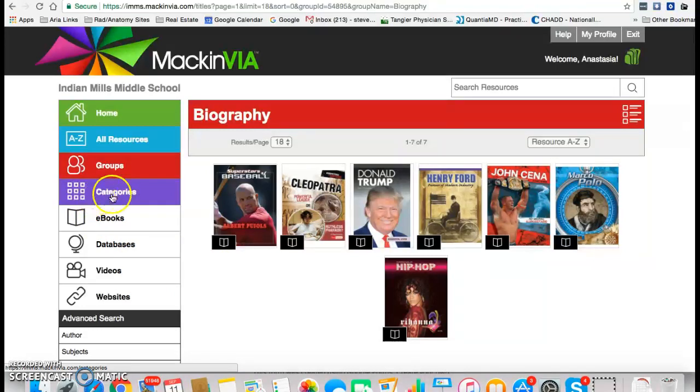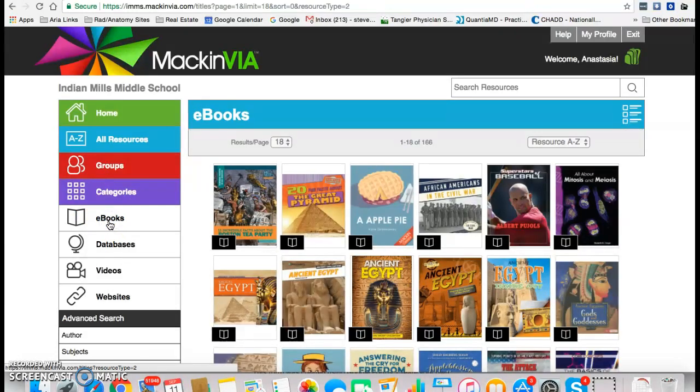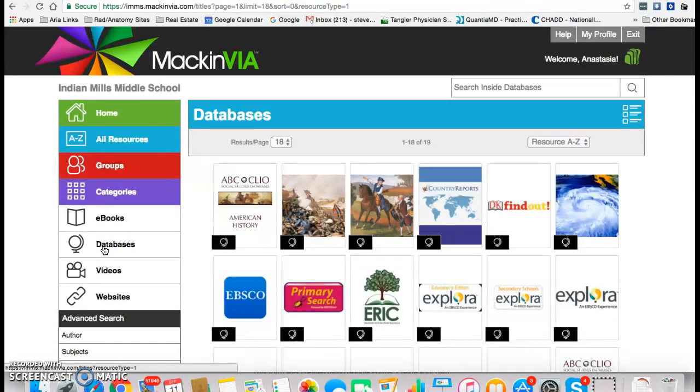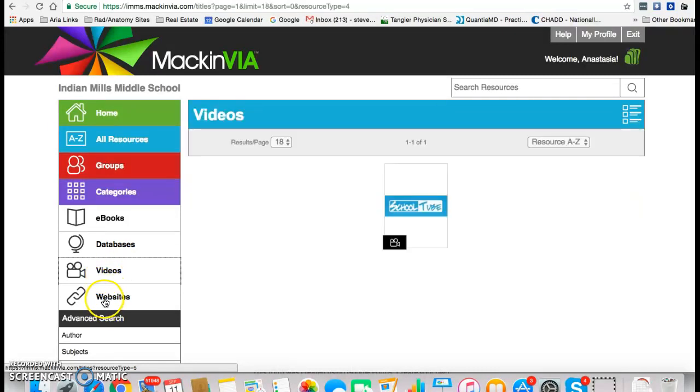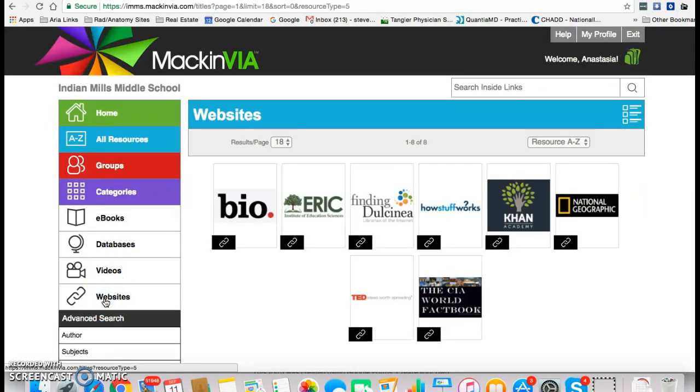Next, MackinVIA organizes the resources into categories. So we have ebooks, which we have 166 of at the moment. Databases, where we currently have about 19 databases. And videos, which we only have 1 at the moment, and websites, where we have 8.